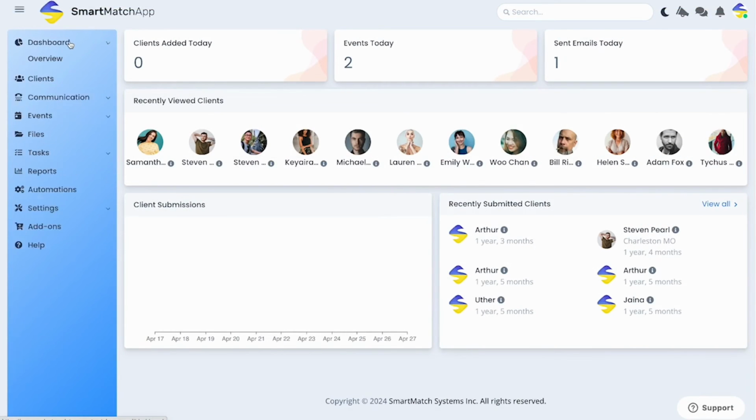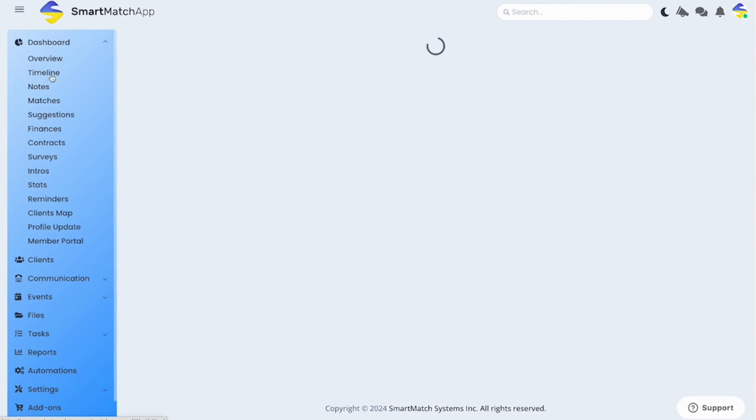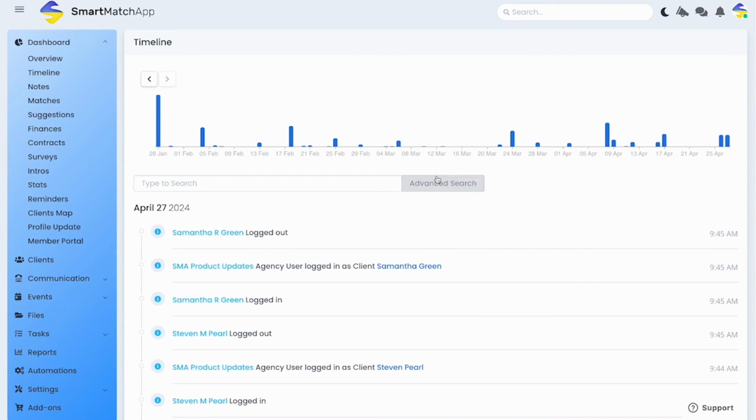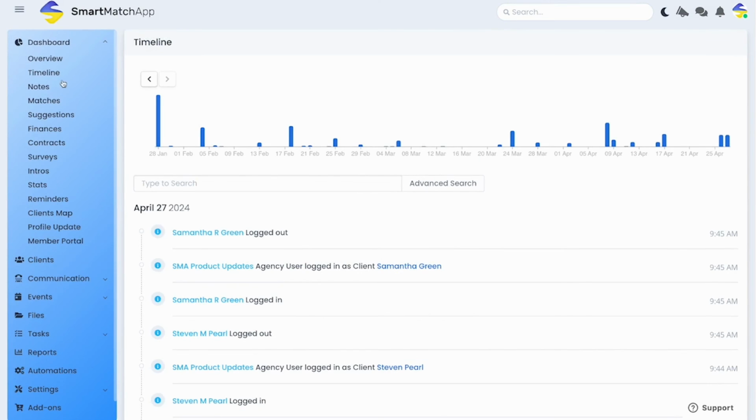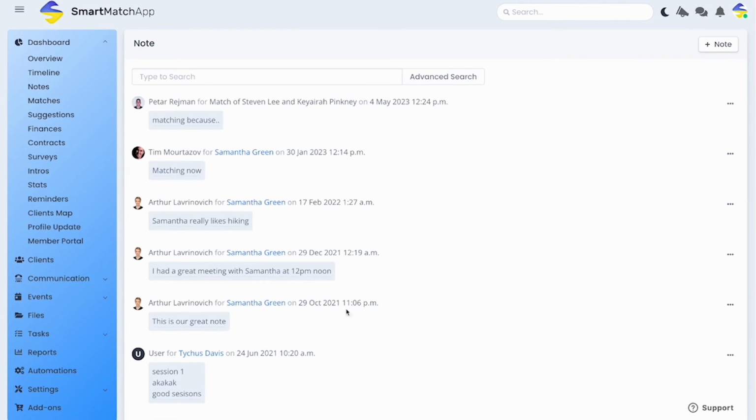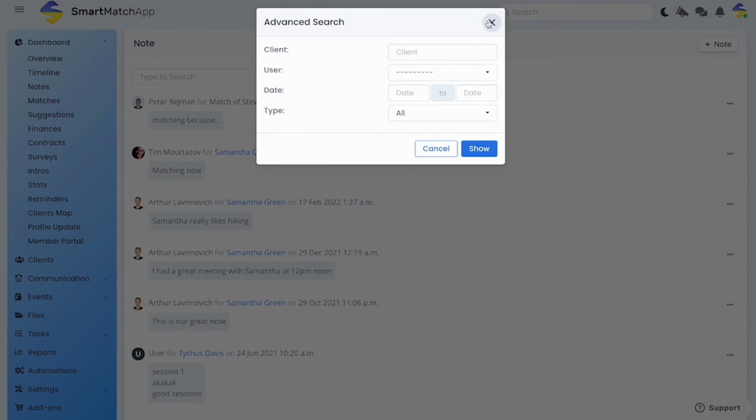Alright, let's take a tour of our dashboard, where you'll get a snapshot of what's happening across your entire database. Overview: this is your main dashboard, where you'll find your favorite widgets for quick access. Timeline is where you'll see all the activities happening within your SmartMatchApp CRM. Use the advanced search for speedy reference. Under Notes, you can check out all the client notes left by your team here. Add a note or find a specific one with ease.